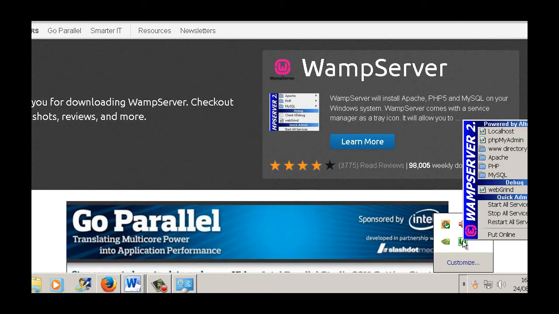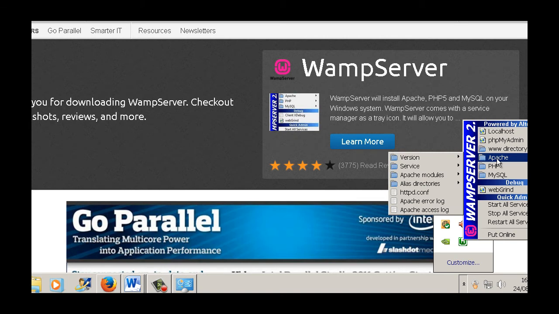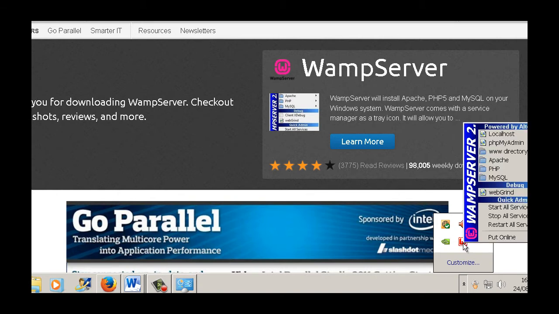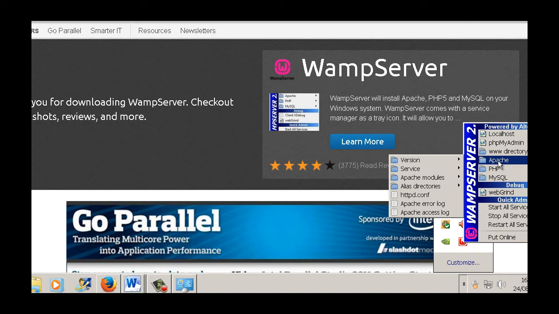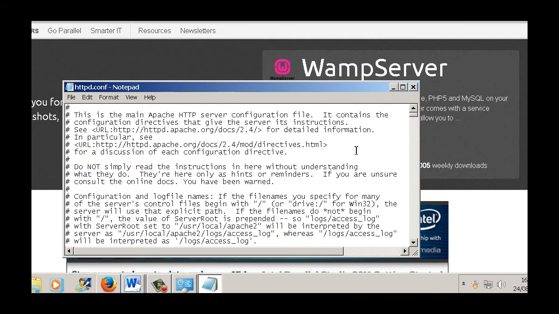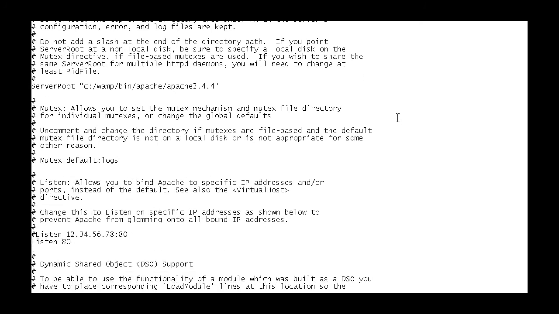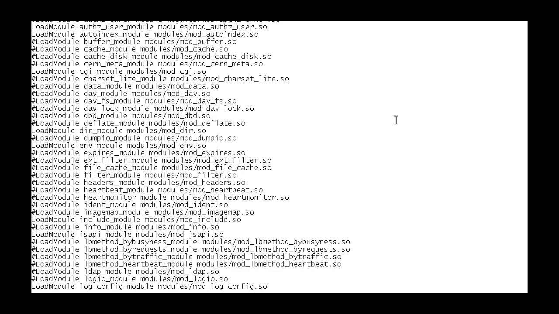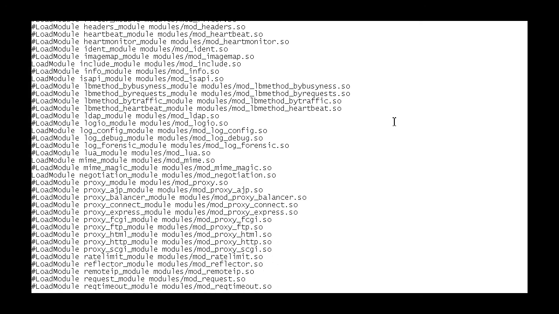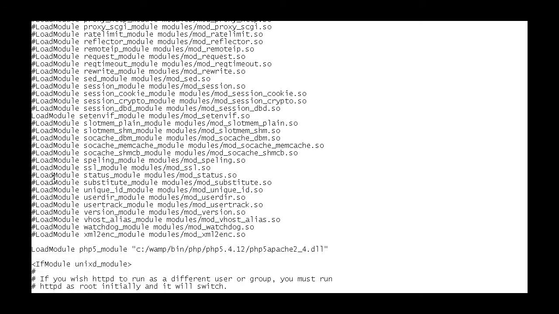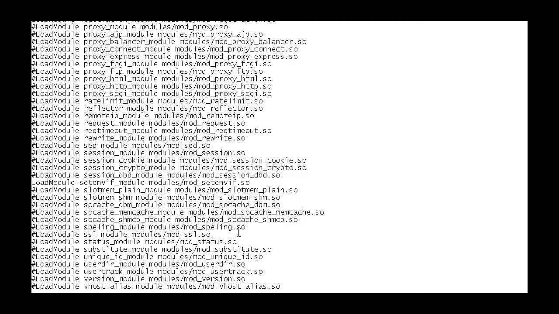But what I want to do is first of all take you through some basics. So what I'm going to do is stop all services. It's gone red now. I'm going to click on here, and then I'm going to click on Apache and httpd.conf. The reason why I'm taking you inside here is I want to show you some things for future videos, especially when we go into MVC and model view control and so on. I'm going to use mod rewrite, so I'm going to look for it here and make sure it's enabled first of all. So mod rewrite, where is it?